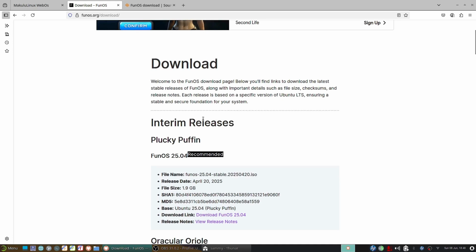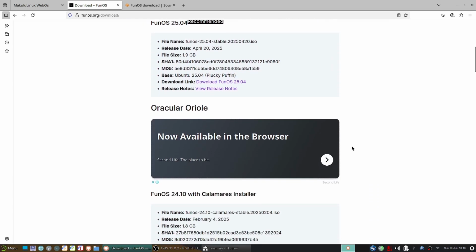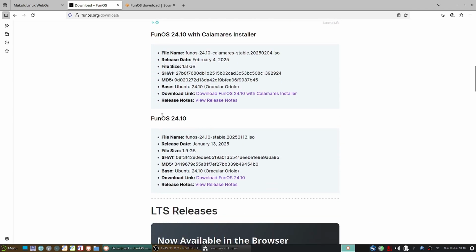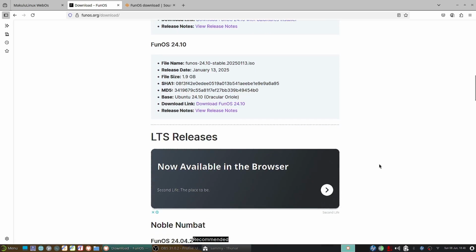So there are two ISOs to download. One is based on the Plucky Puffin. This is FunOS 25.04. Then you have another version, that is 24.10 with Calamares installer. This is based on Oracular Oriole. Then there is also the ISO FunOS 24.10. This is the older one. That also you can download and install on your system.